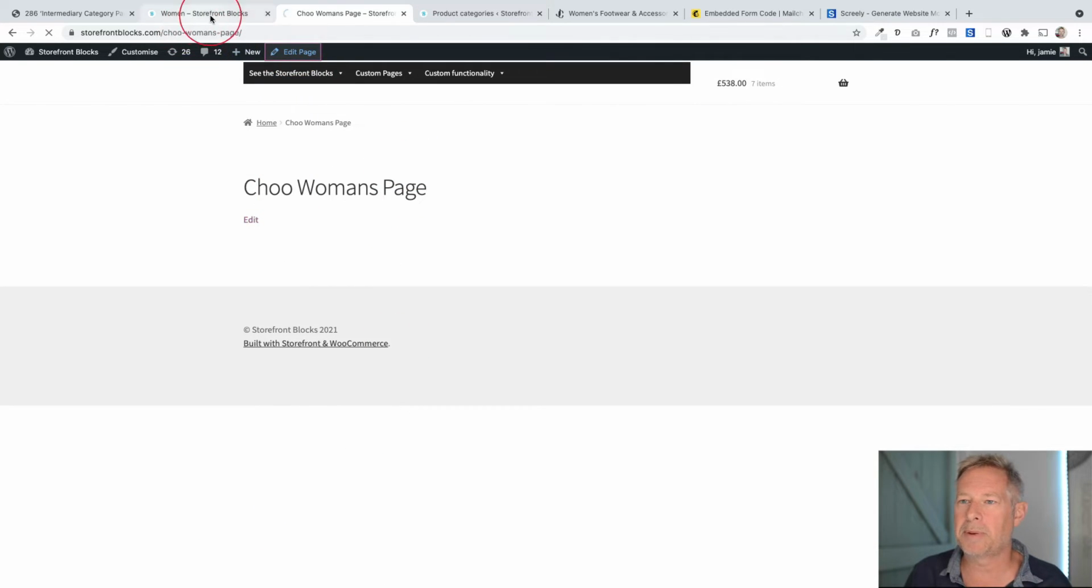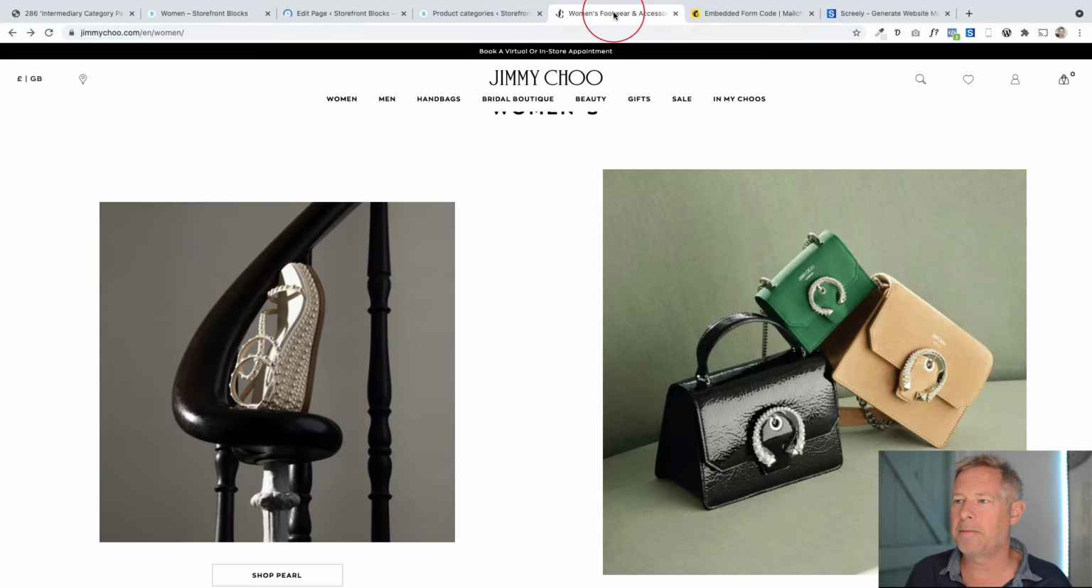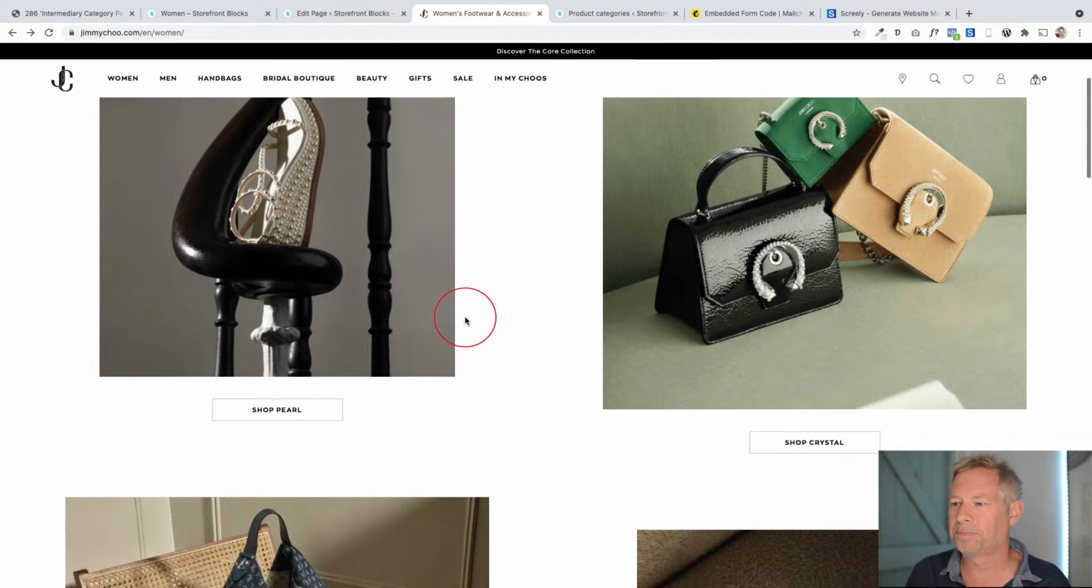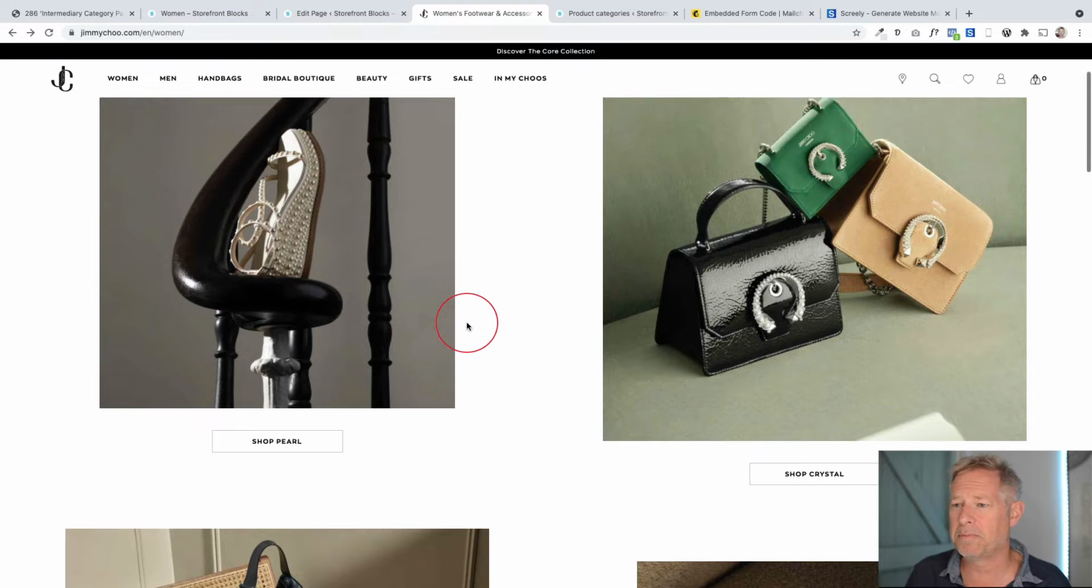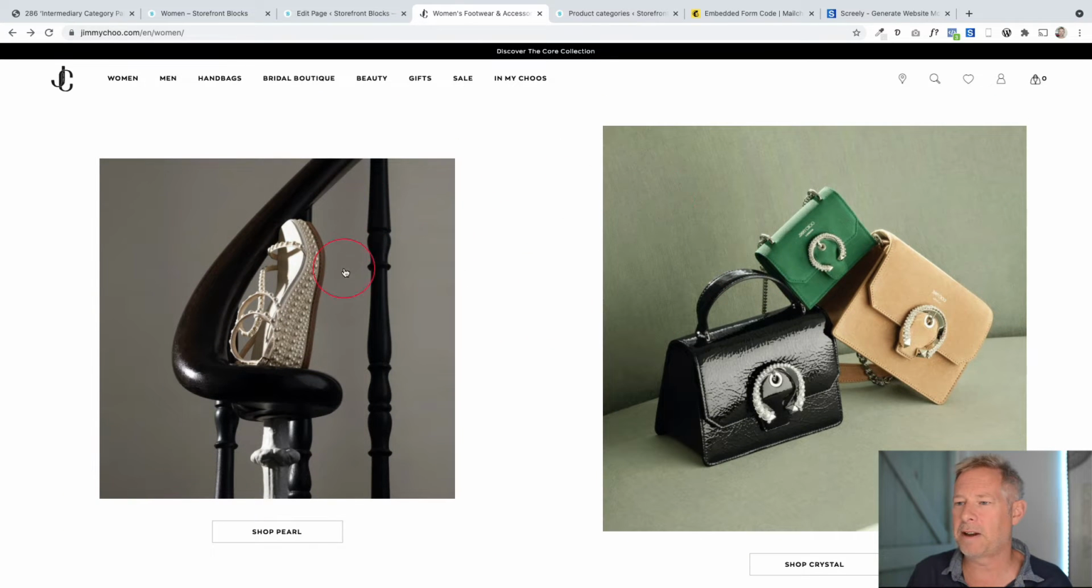And here we go. So let's go back to edit page, and let's go back to the Jimmy Choo website here, and let's just build this from the top. There are a few interesting things around this. The first is, can you see how, from a design point of view, they've got two images, but they're slightly differently sized, and they're also differently aligned within the column. So let's assume this is a 2-column layout, but this one actually isn't vertically aligned at the top here.